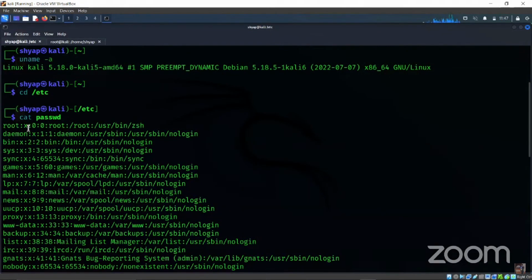Now what does it contain? X means it contains some password, right? But where is the password? Is the X the password? No. Basically, X stands for the fact that it contains some password, but the password is not in the passwd file. It is in the shadow file. Here the 0 means this is the user ID, this is the group ID, and this is some information about the root user, and this is the home directory of root, and this is the shell that is used by the root user.